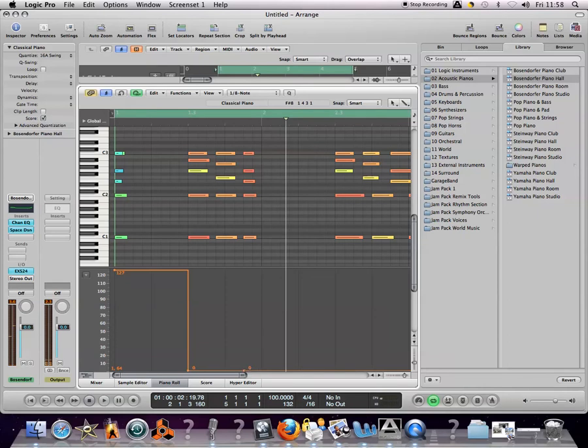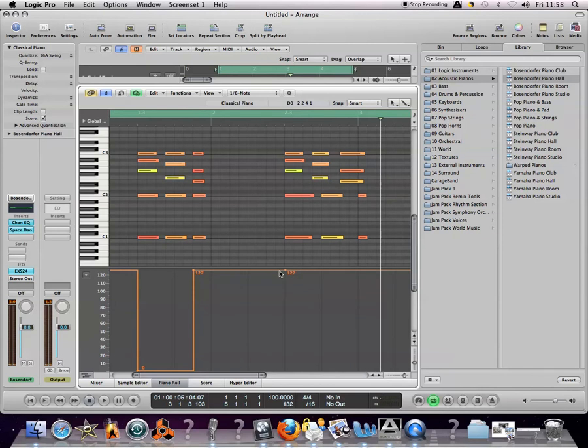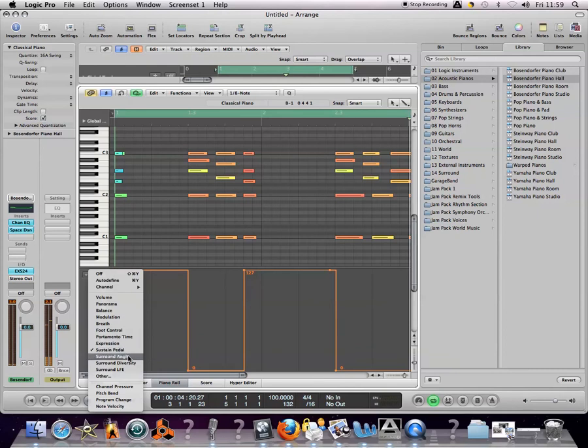I want to sustain that last chord there. And it's continuing to sustain there, so I'll drop that sustain off at that point. Okay. So that's a sustain pedal.